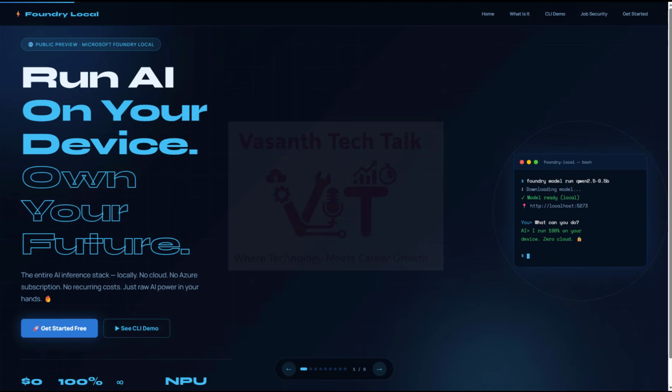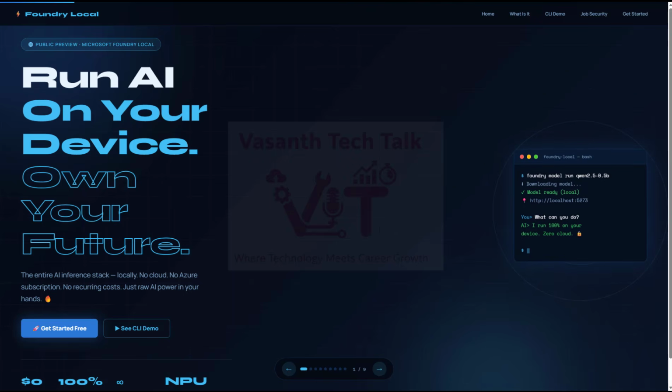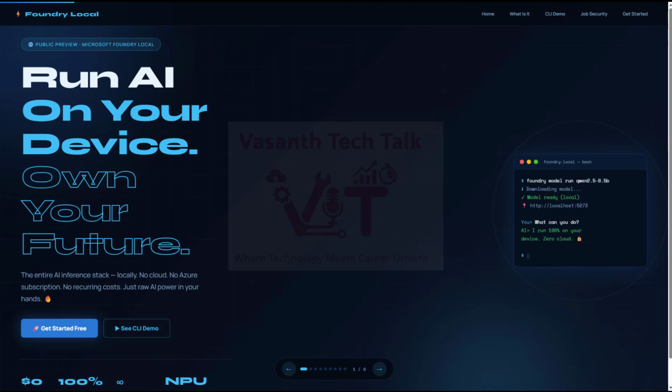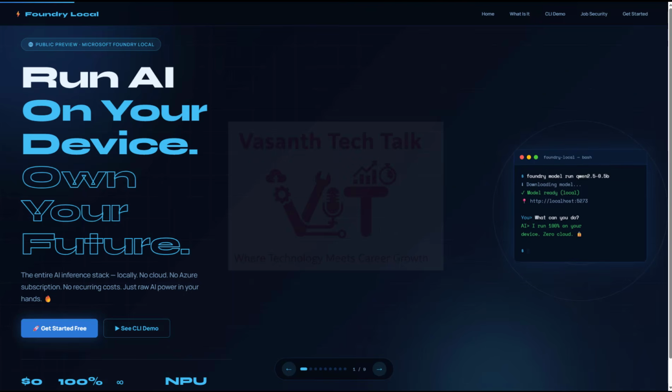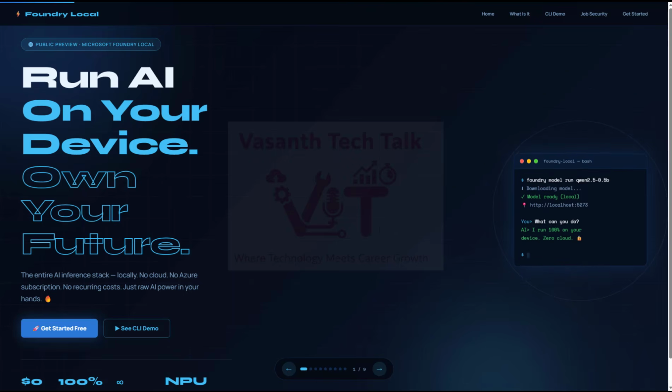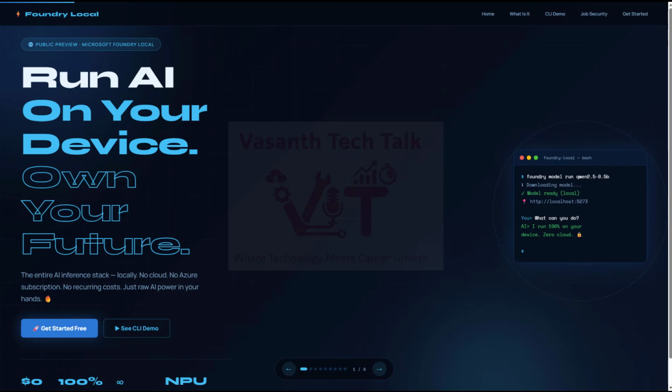Yes, which is your job again, which means you can actually run real AI models, the same kind that is powering ChatGPT-style applications, right here on your own laptop or your own PC. It needs zero cloud. You don't need a subscription for it. It doesn't cost anything for you.